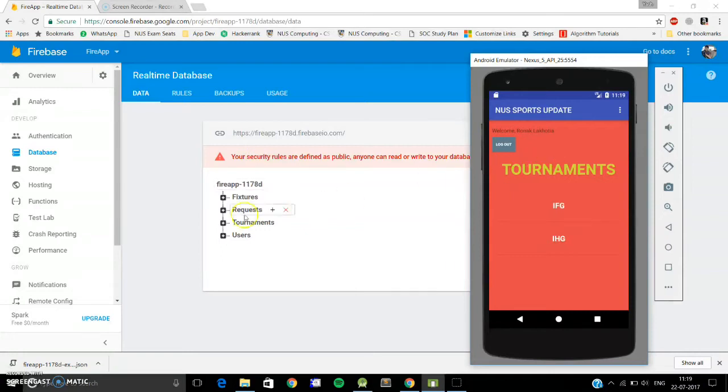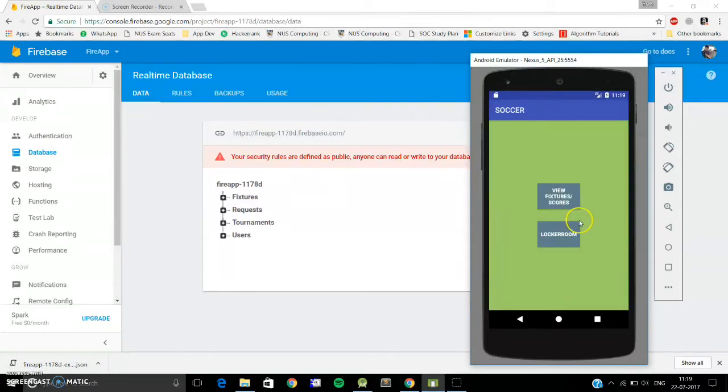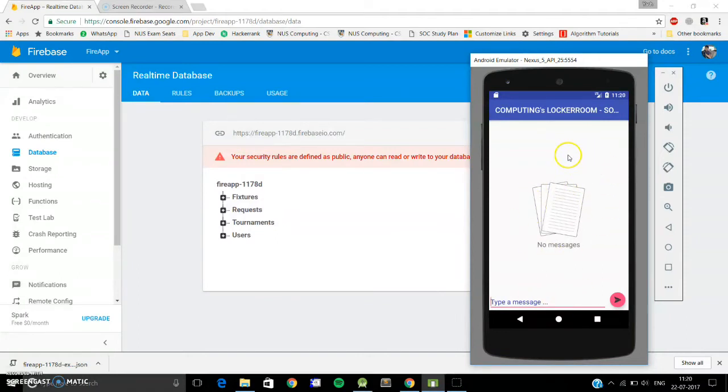So anyway, this is what our database looks like right now. It has fixtures, requests, tournaments, and users. And for the time being, I've already logged in to an account right over here. So let's go and check out our LockerRoom feature. I go to IFG and I go to soccer. As you can see, there is a LockerRoom button. On clicking this, since no messages have been added to the LockerRoom, this particular empty view is shown.